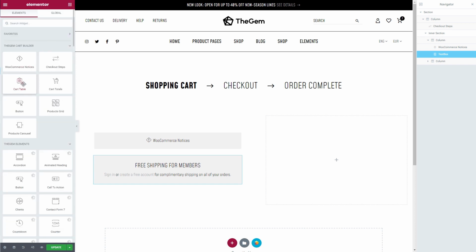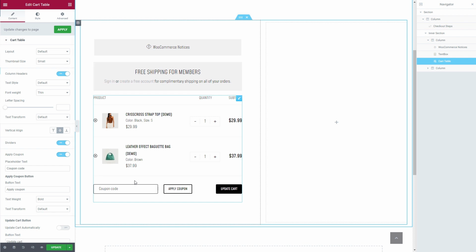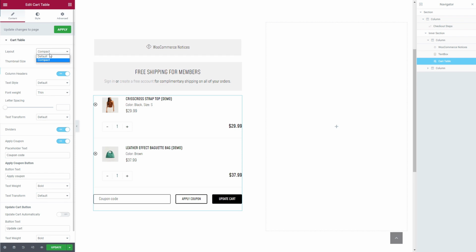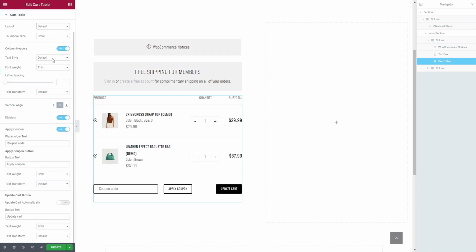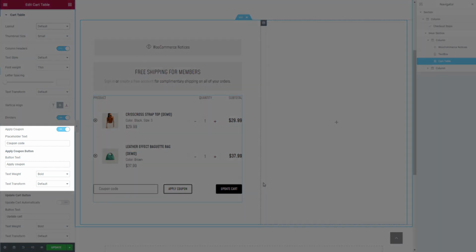Now I add the first most important cart element, Cart Table. Cart Table lists all the products added to the cart. You can choose between two pre-built layouts. Control the column headers and apply coupon section.